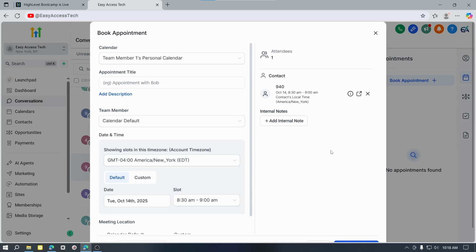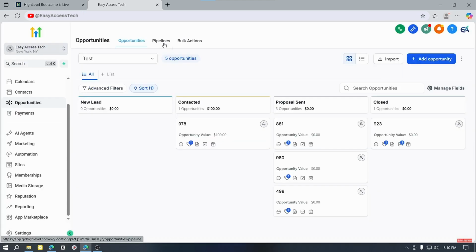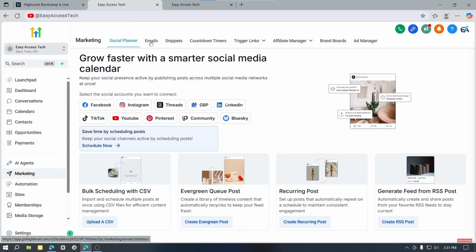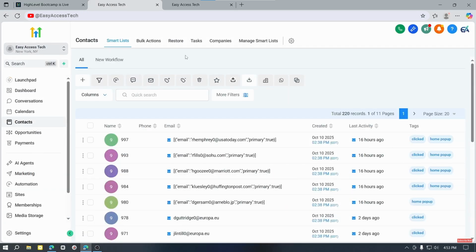GoHighLevel also lets you automate your sales pipeline. When a lead takes an action like replying to your message or clicking on your link, you can automatically move them to the next stage of your pipeline. This helps you to clearly see which leads are hot, which leads need follow-up, and which ones are ready to close. If you run ads or landing pages, GoHighLevel can collect leads from those places and send them straight into your workflow. This means you don't need to manually copy or transfer the leads from one platform to another.